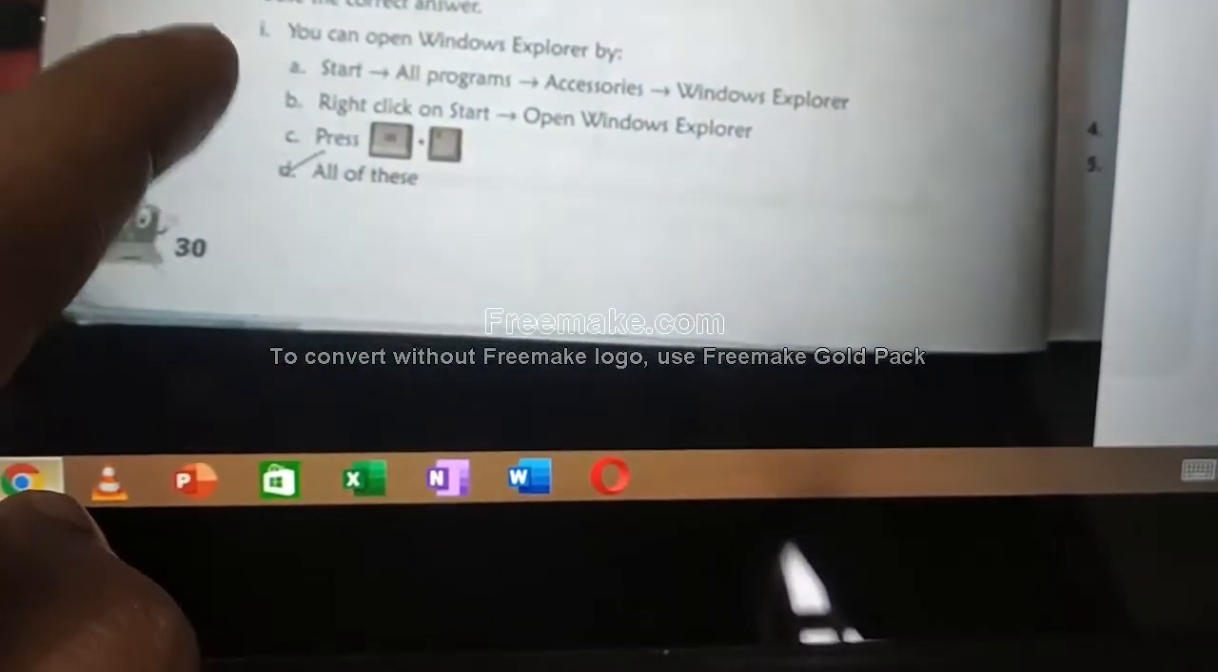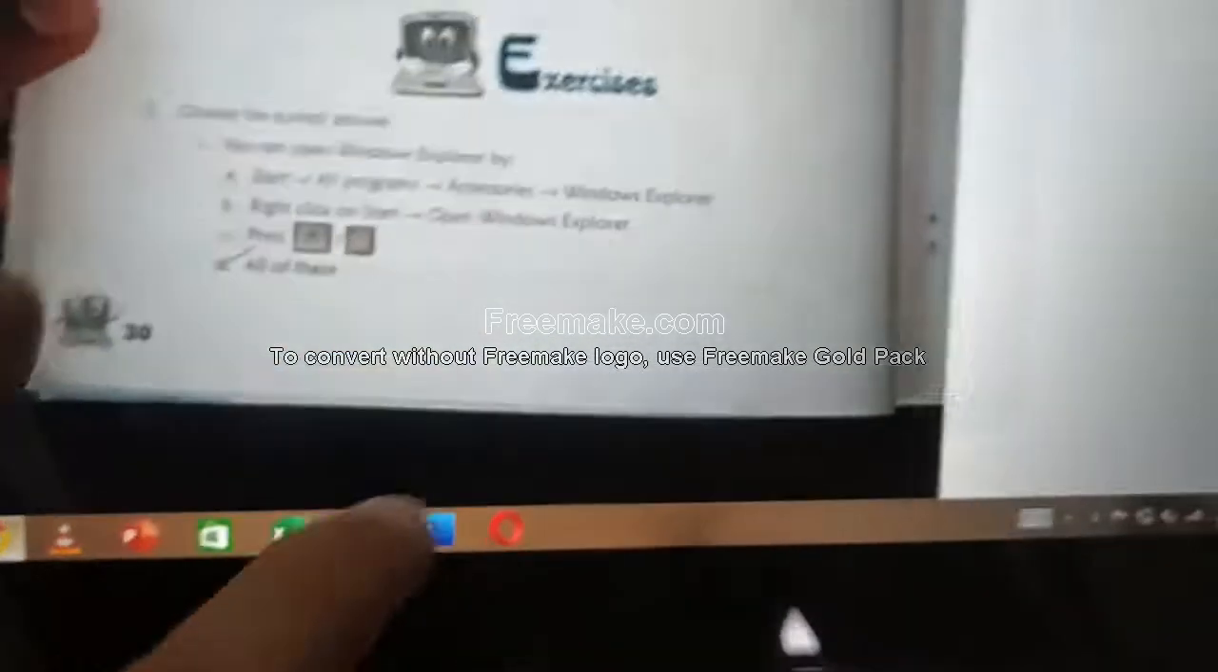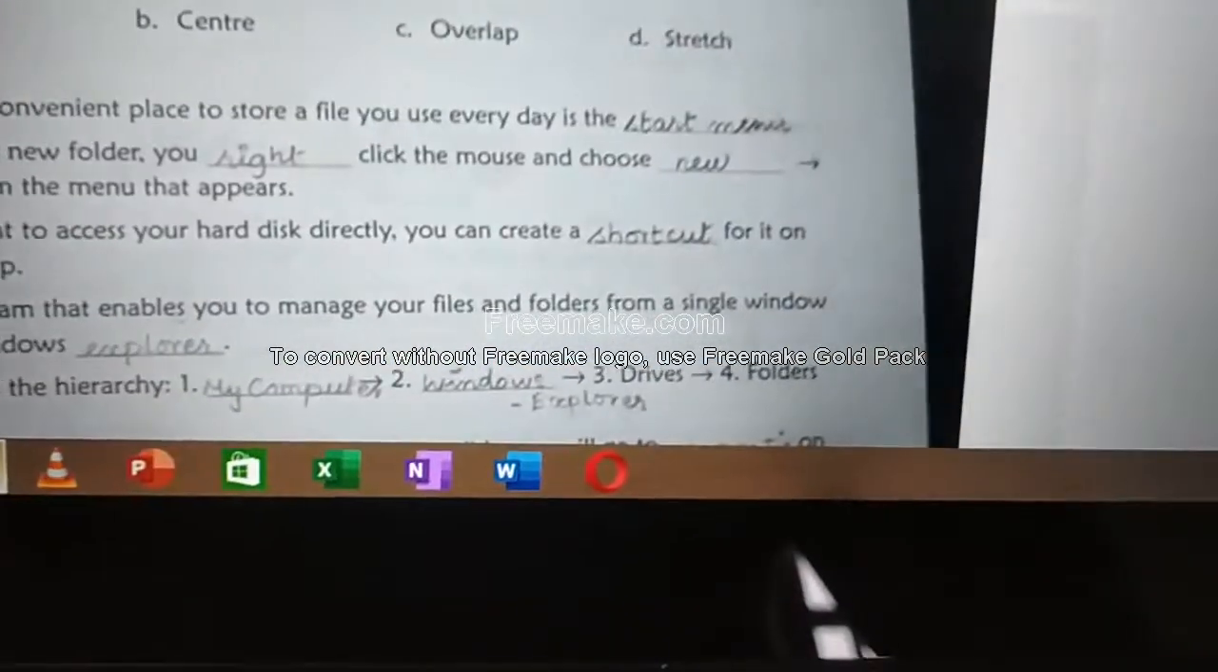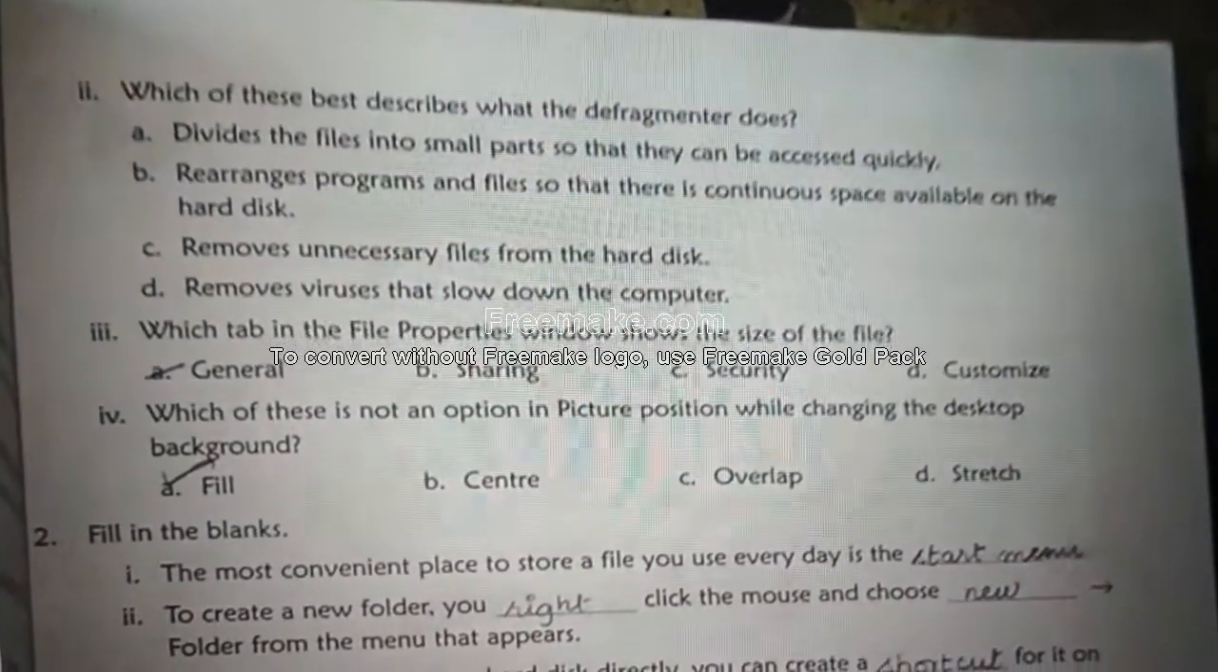Okay, so how can you open Windows Explorer? In all these ways. Okay. Next, which of these best describes what a defragmenter does?